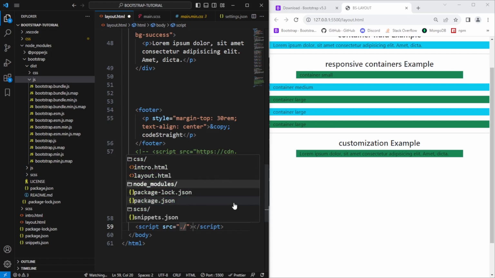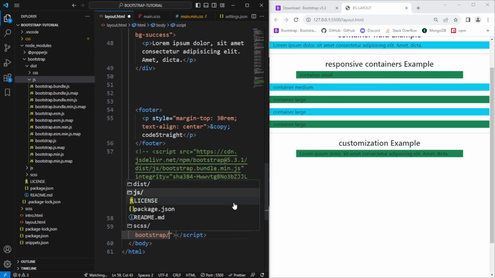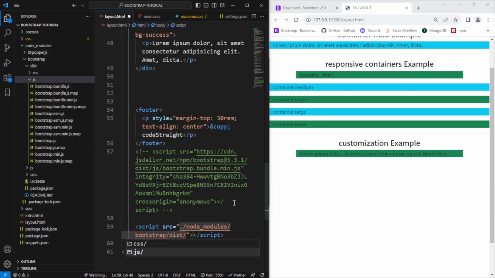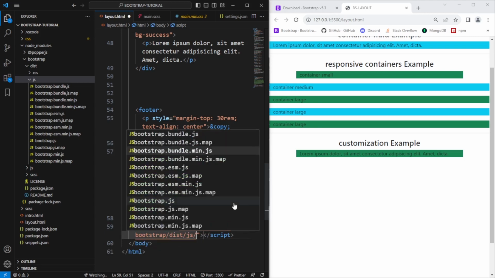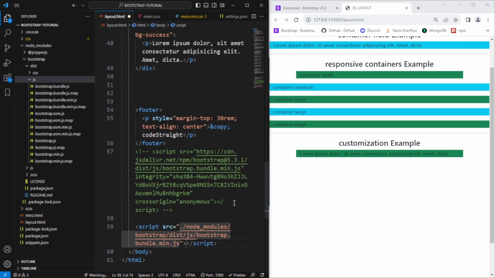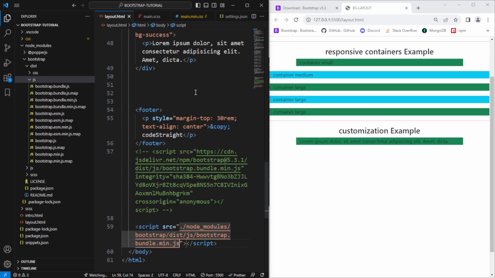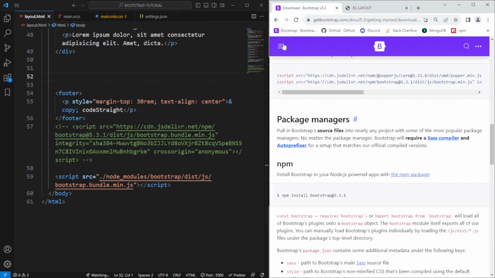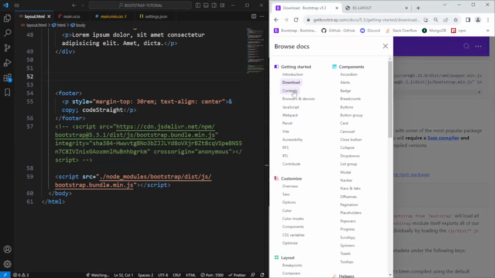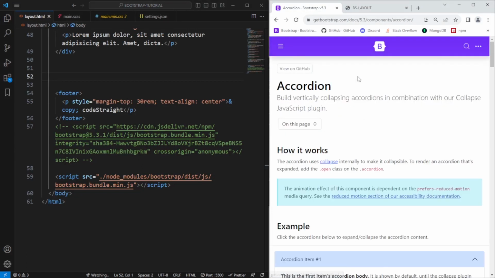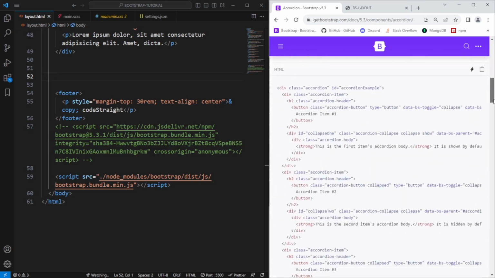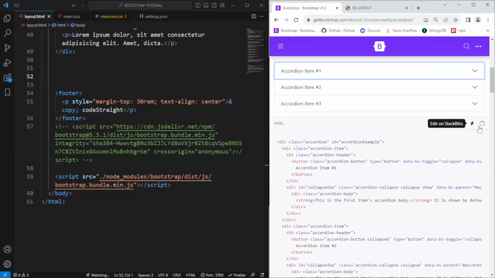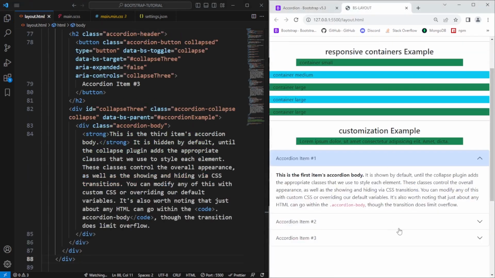Alright, so let's go to node modules, Bootstrap, dist, js, bootstrap.bundle.min.js. Alright, hit save, and for the safe side, let's copy any code which is based on JavaScript, say this accordion, and let's copy this accordion from here and paste it in here. Hit save and see if it's working.